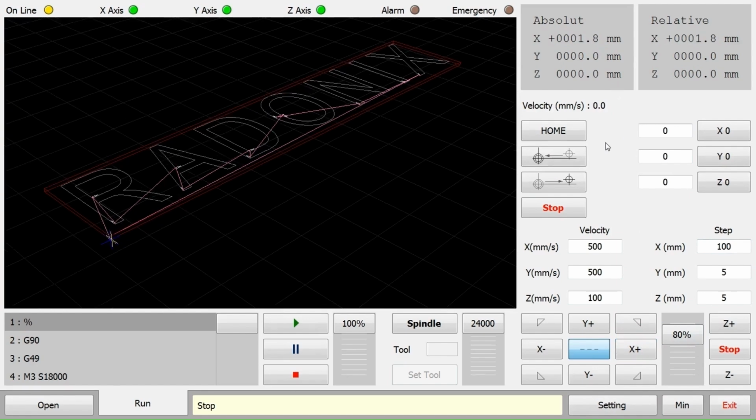However, when the movement mode is continuous, the percentage in the scroll will affect the axis movement speed. For example, if the x-axis speed is set to 500 millimeters per second, multiplying 500 by 80% will result in a final speed of 400 millimeters per second.